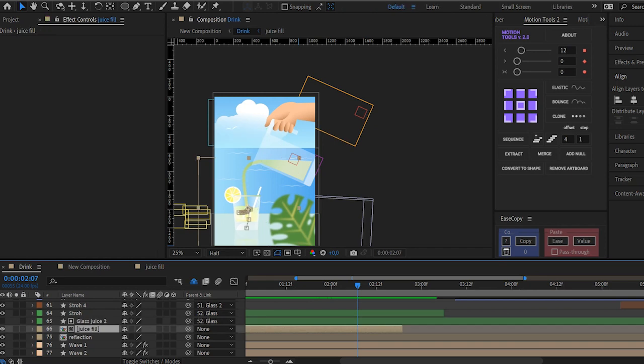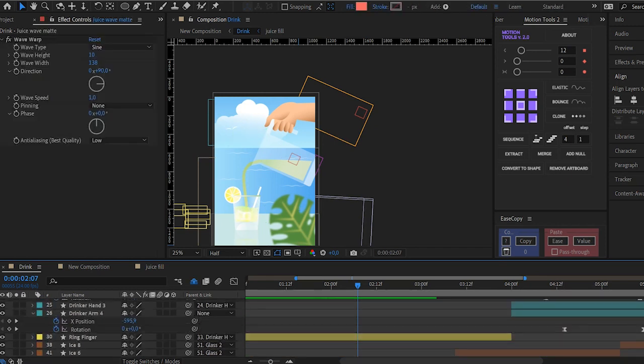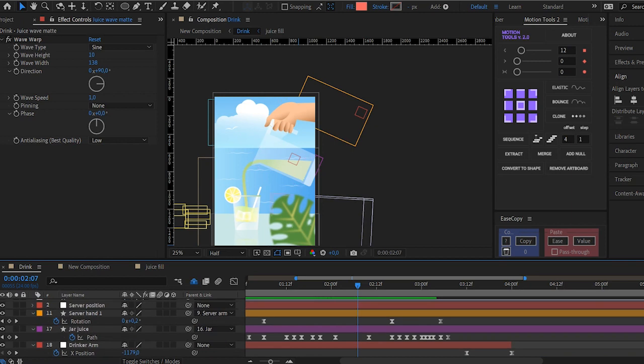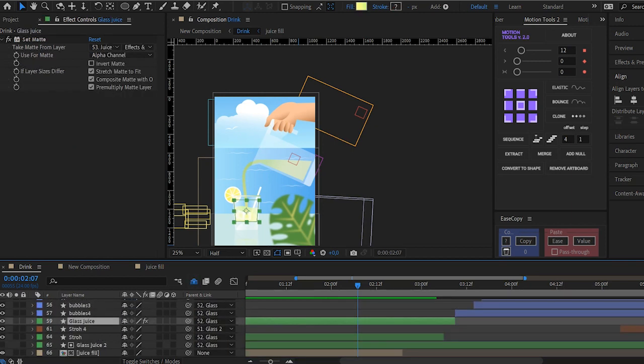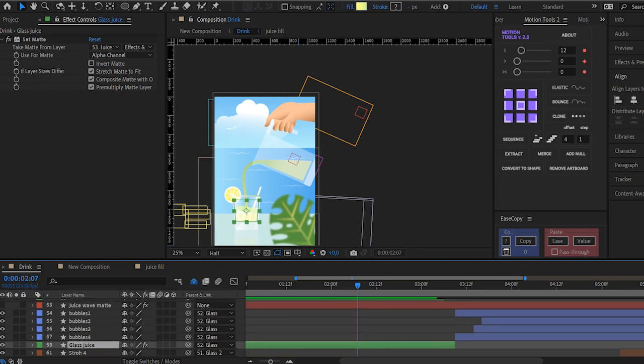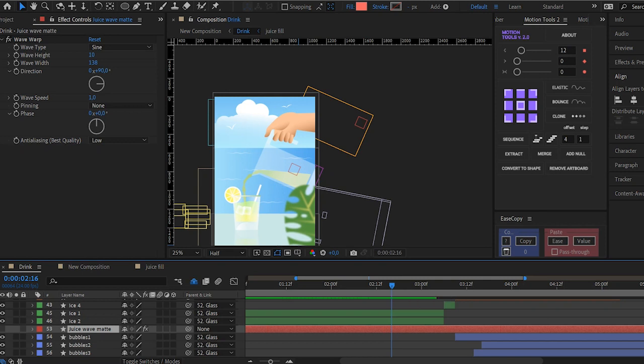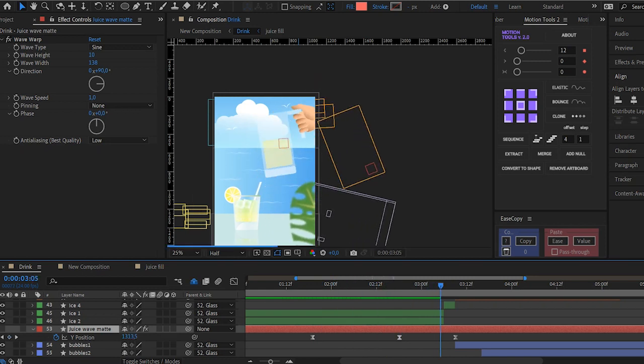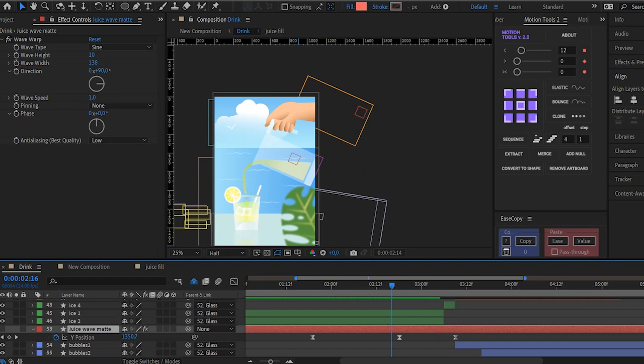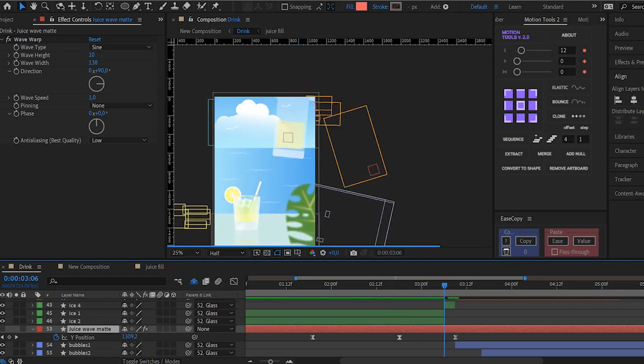Then next, on the juice layer, this one, I applied Set Matte. With Set Matte, you can create an alpha matte with it. So I applied an alpha matte from the juice wave layer, and it created this kind of wave on the juice. Okay. Next, I also animated the position of this layer for it to fill the glass. So as you can see it here.